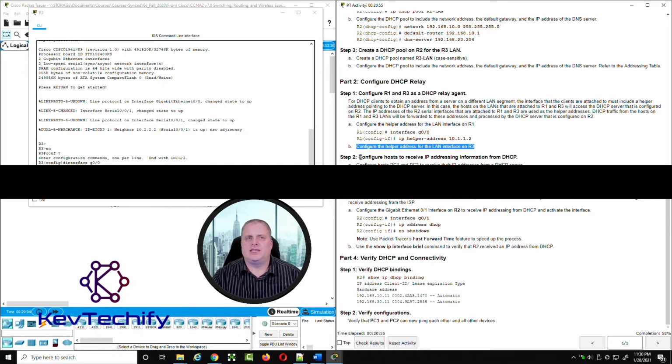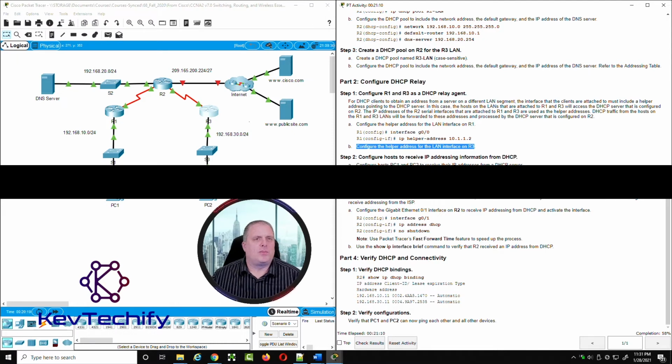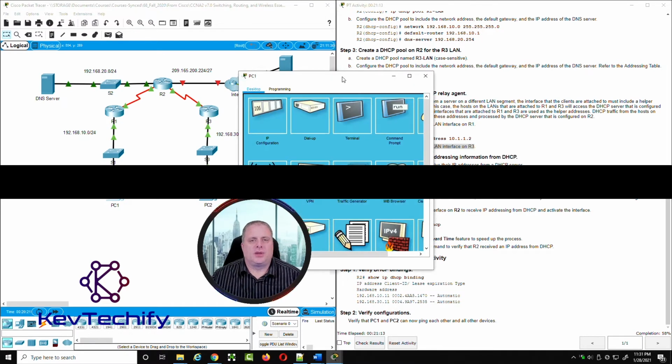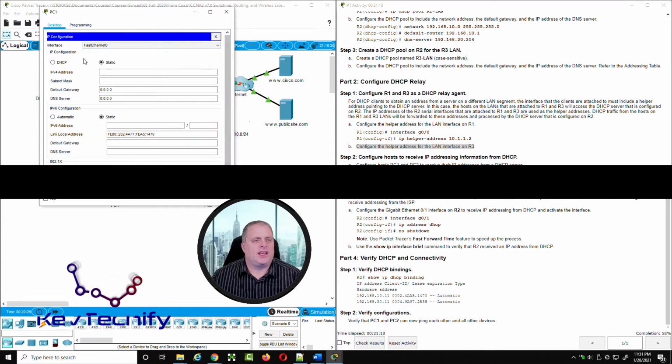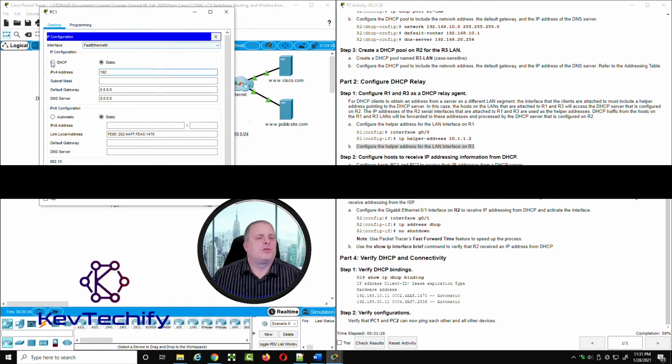Configure host to receive IP addressing from DHCP. Configure host PC1 and PC2 to receive their IP addresses from the DHCP server. Then we'll verify it. I'm going to go ahead and minimize R3 right here. Open up PC1. Click on PC1. Go into IP configuration. That's where we're going to specify that. Right here, we can see that it's set to static. So that means we have to go in here and manually type that in, but that's not what we want. We want to have it pull from DHCP. So we're going to choose this radio button of DHCP.